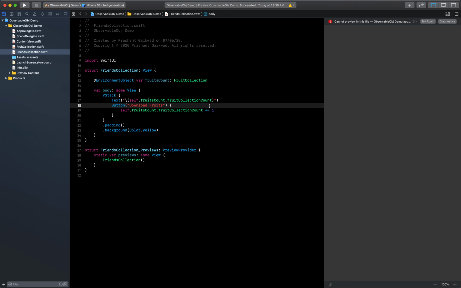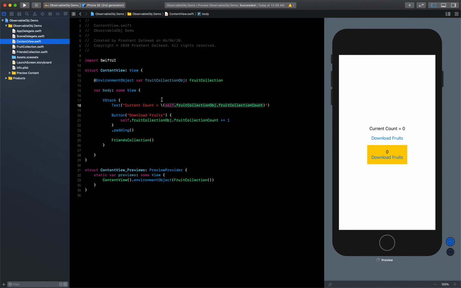So in UIKit you must have used NSNotificationCenter to pass the values globally. You can access it anywhere, so it is somewhat the same, a global scope for your objects.